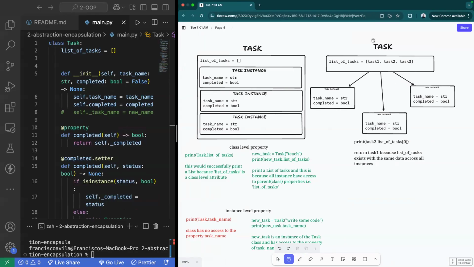Now, is it common to actually have something that you need across all instances? It's very much situation dependent, and it's not as common as you would think. Class level properties are rare in real programs. They can be implemented, but they're not very common.